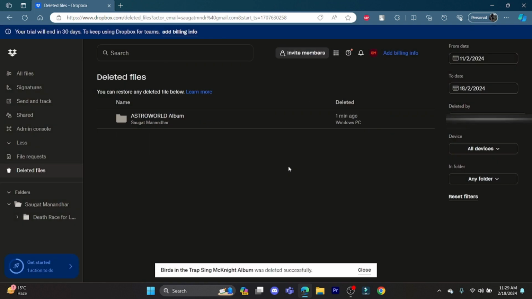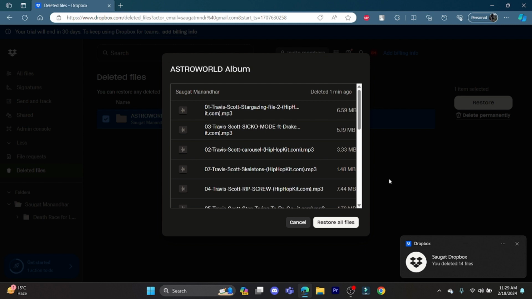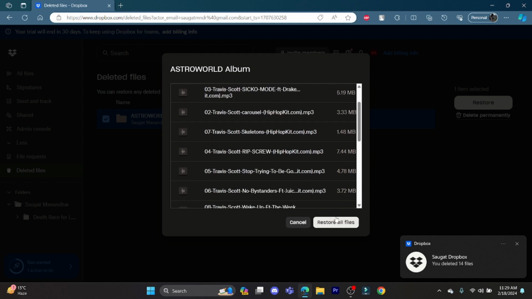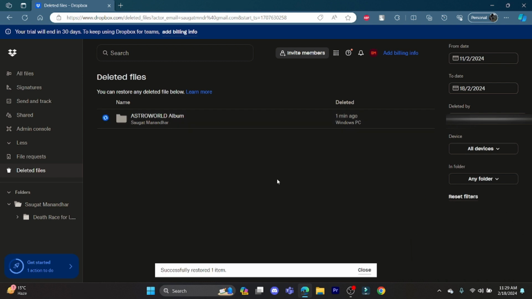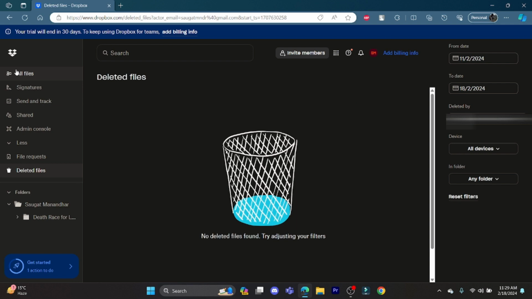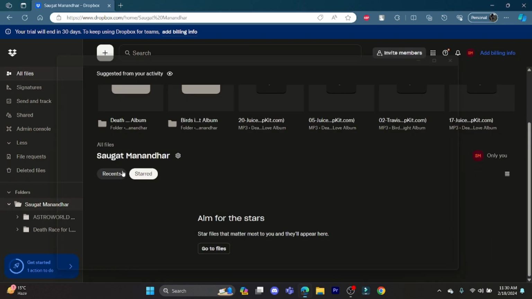So as I clicked delete permanently, this folder has been deleted from my web and my File Explorer. And if I restore it and click on restore all the files, it will take some time to restore the files which I deleted and you can get back these files. So this was a video on how you can remove Dropbox files.